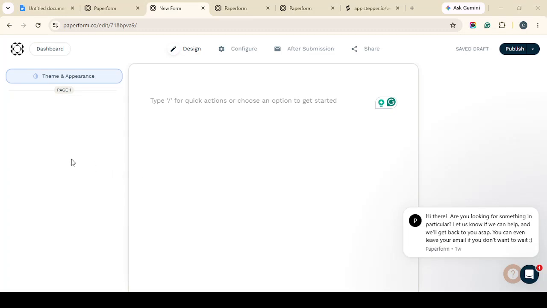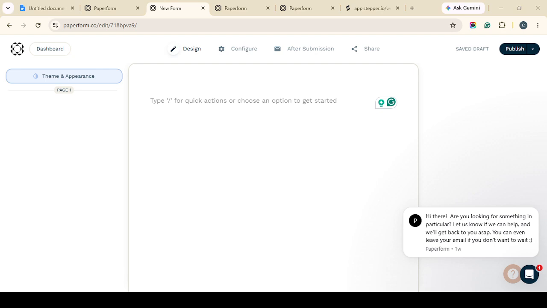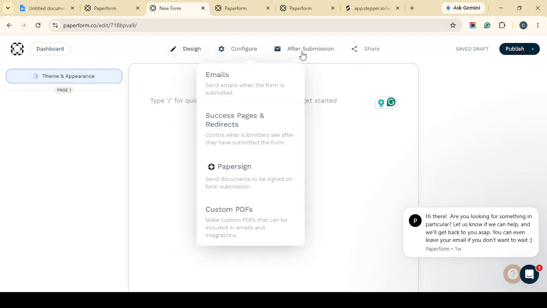In today's video, I'm going to teach you how to add a live Paperform link to a button on your free WordPress website. This is a simple and effective way to guide visitors from your website directly to your Paperform, whether you're collecting responses, taking bookings, or sharing a custom form.